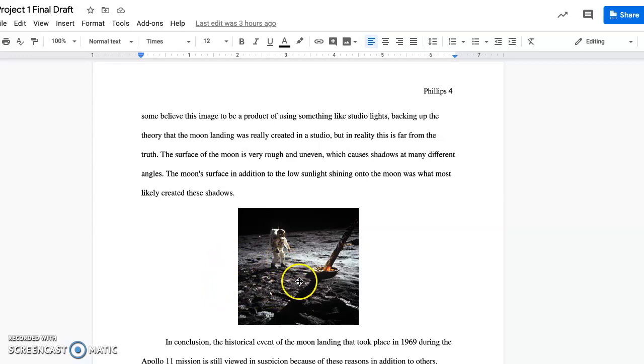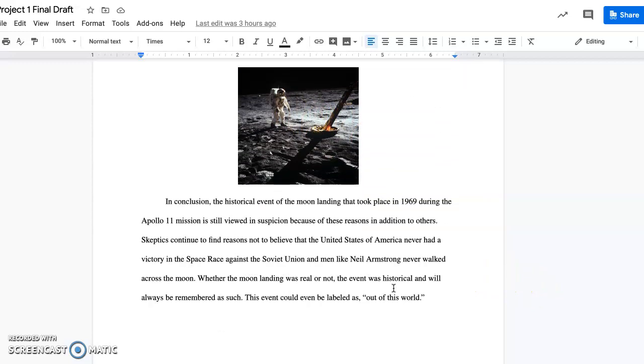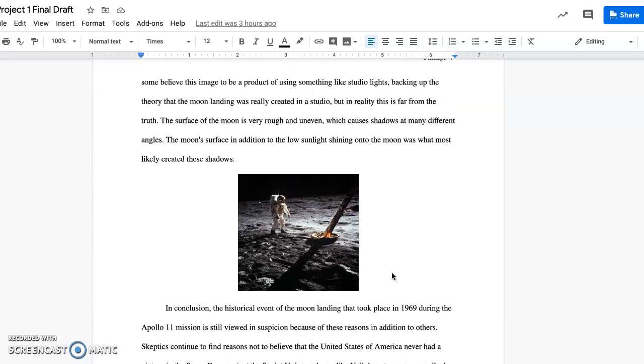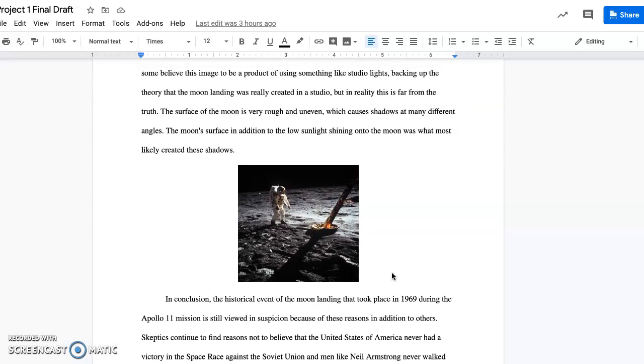And you see the landing shadow right there, which is accurate. But if you look closely, you also see a shadow right here, which a lot of people looked at and thought there could be some kind of studio lighting shining and creating that spotlight. But again, the sources that I had debunked these, and they even had a Mythbusters episode debunking it.